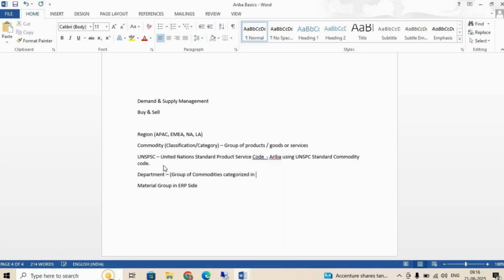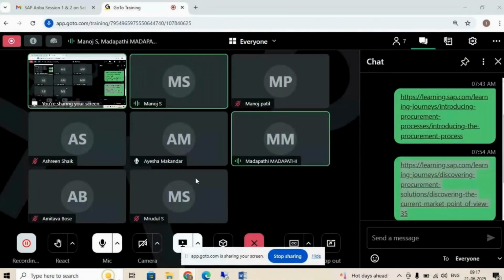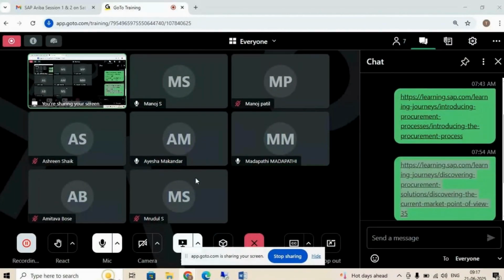Manoj, we are not able to see your screen. Are you sharing your screen? Yes, because of connection failure, the screen was lost. Let me share. Are you now able to see my screen? Yeah.